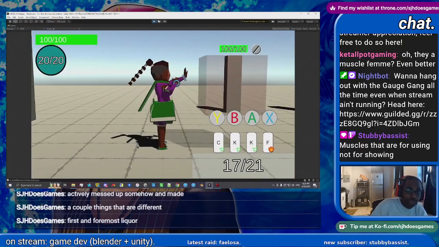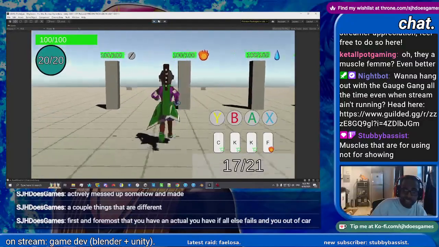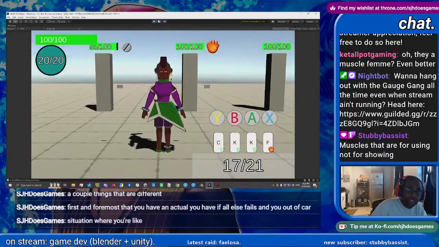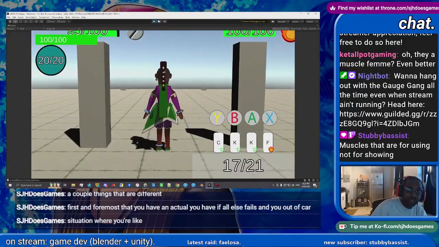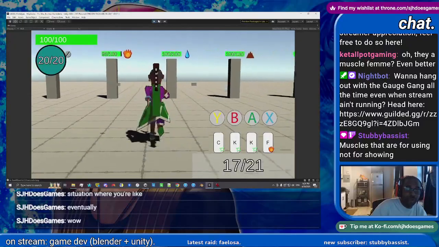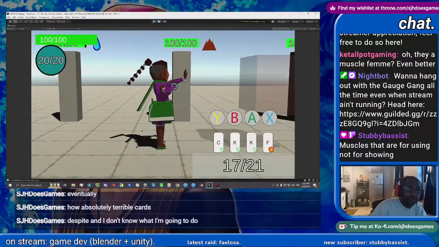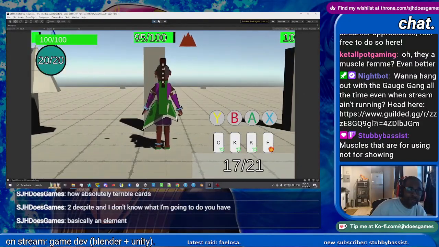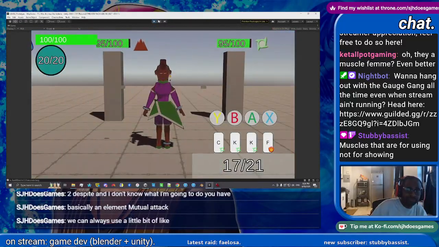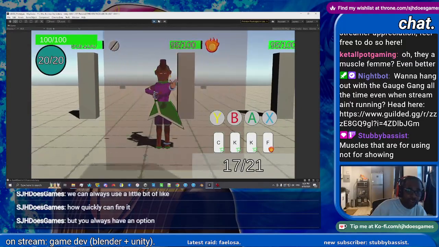First and foremost, if all else fails and you're out of cards, well, let me put it like this. If you're in a situation where you're like, wow, I brought absolutely terrible cards to this fight, and I don't know what I'm going to do, you have basically an element neutral attack that you can always use. It just has a little bit of a cooldown in terms of how quickly you can fire it.